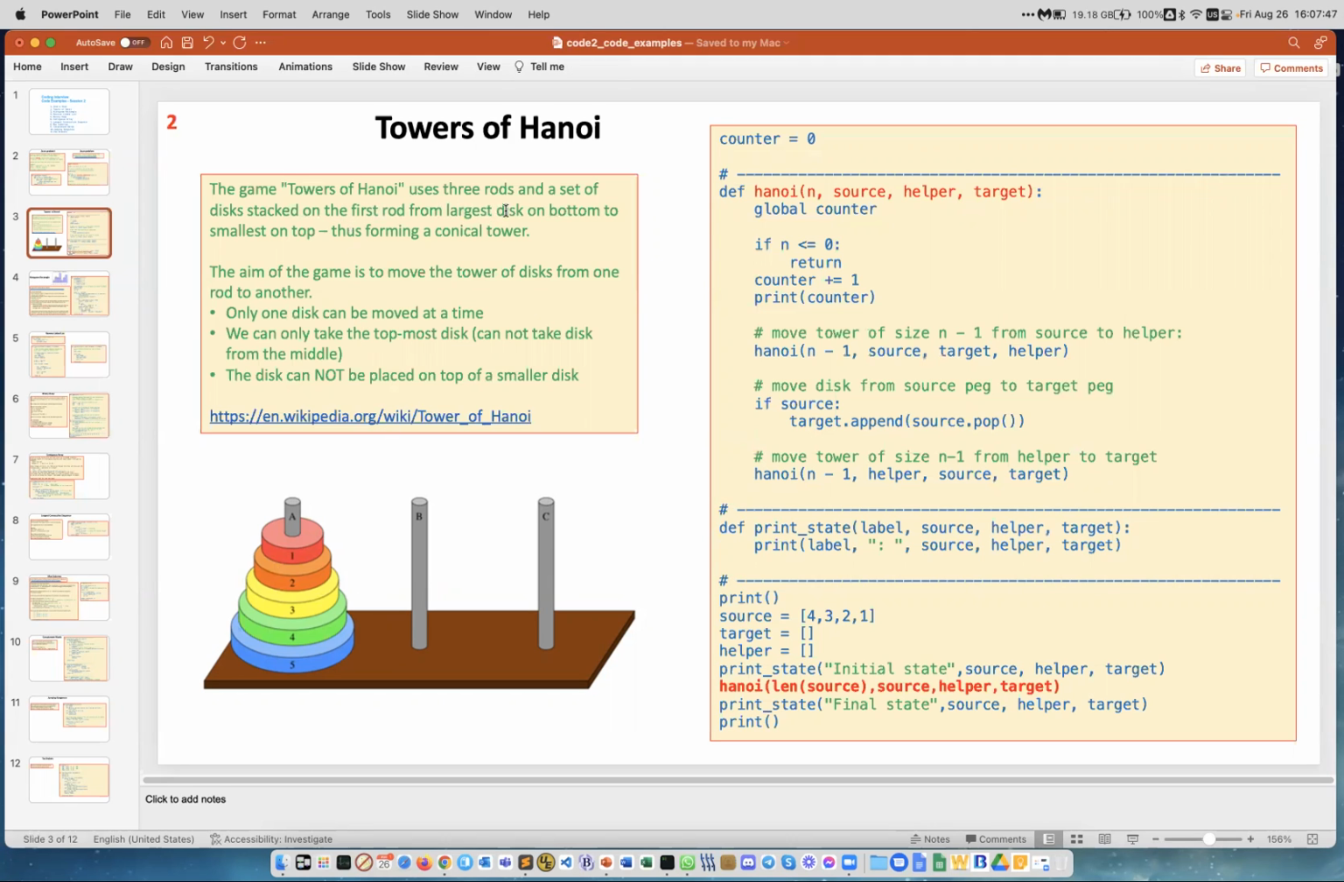So the game Towers of Hanoi uses 3 rods and a set of disks stacked on the first rod, with the largest disk on the bottom, thus forming a conical tower, right? The aim of the game is to move the tower of disks from one rod to another. Only one disk can be moved at a time. We can only take the topmost disk, cannot take a disk from the middle, and a disk cannot be placed on top of a smaller disk.